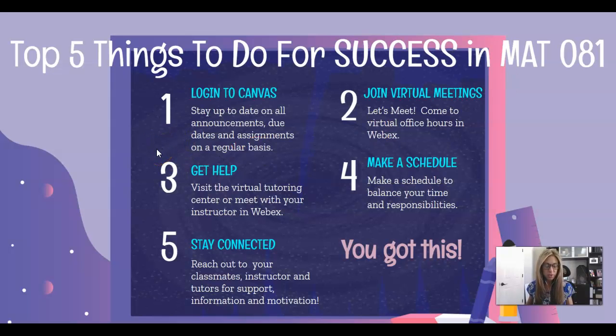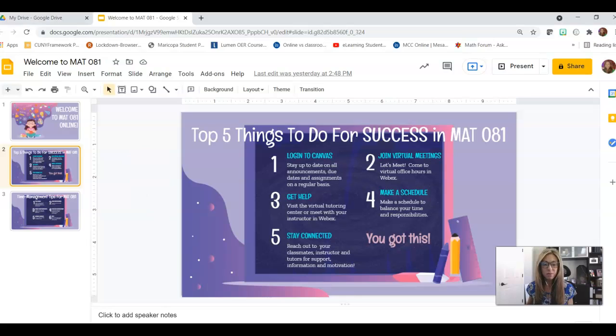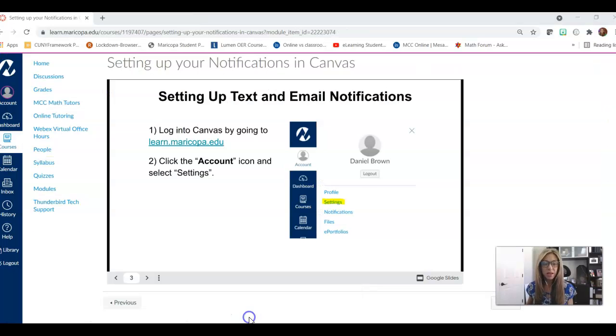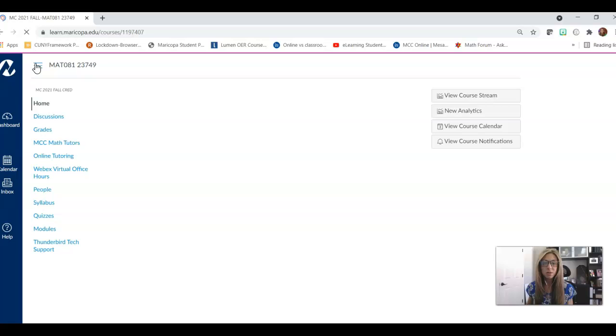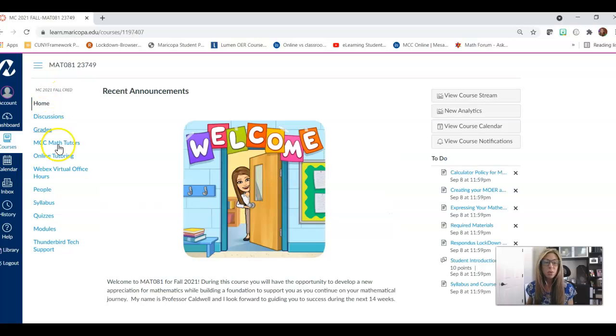So when you are in Canvas, if you go back to that left-hand navigation menu, you will see a link that says WebEx Virtual Office Hours. During my posted office hours, all you have to do is click on that link and you and I can connect live. The virtual office hours give you an opportunity to ask me questions about upcoming assignments or ask me any questions about your grades, or if you just need help with some of the material that we're learning this week or whatever week it happens to be.